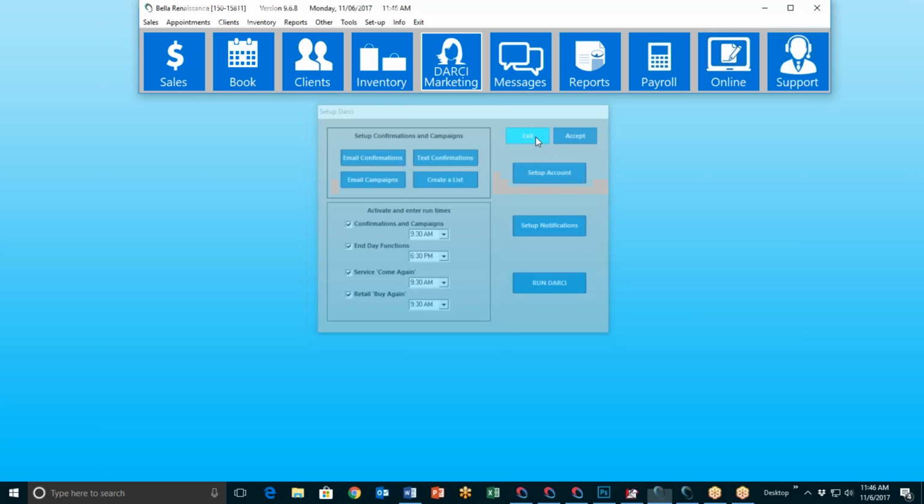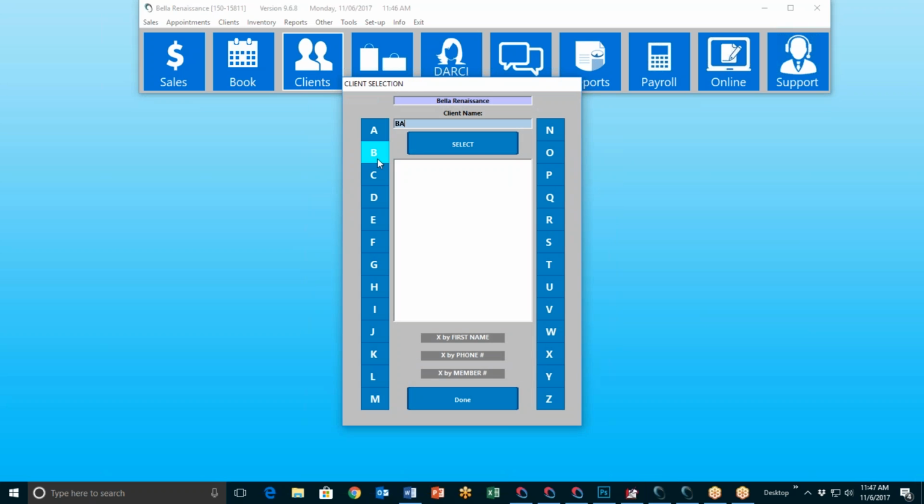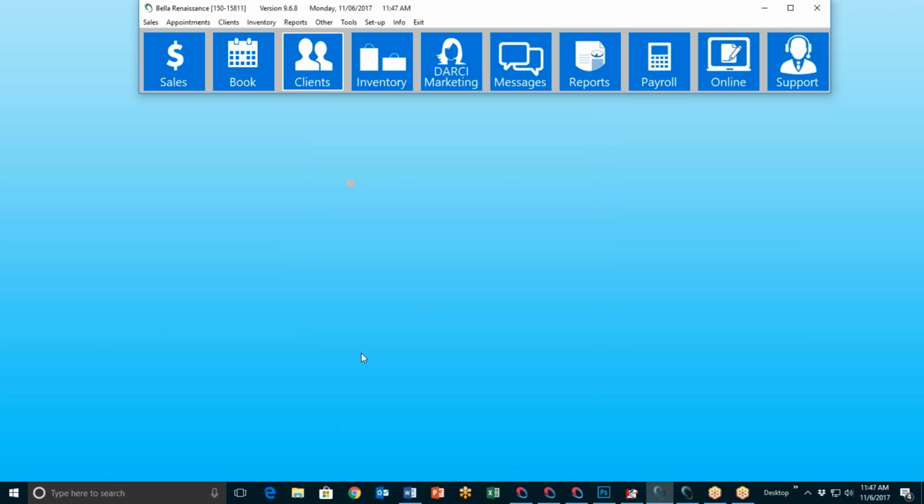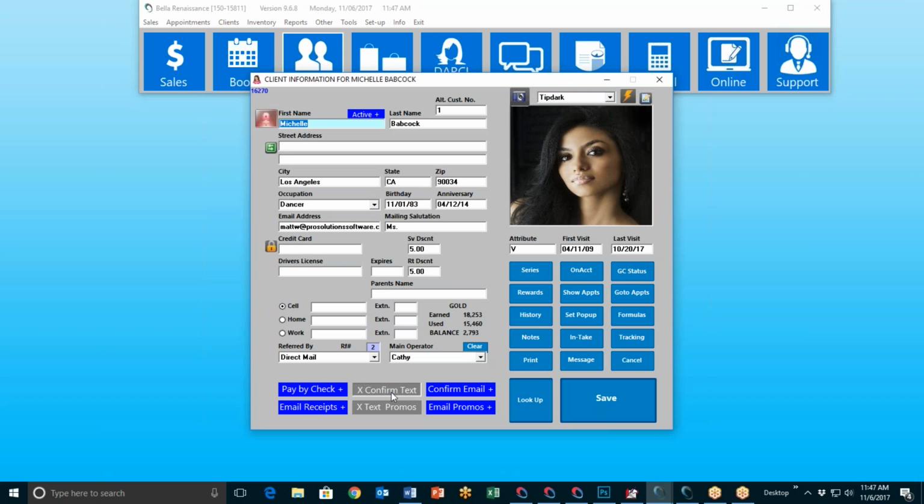And now, in the customer files, they have these buttons here that say confirm via text, confirm via email. If this is checked blue and you have their email address, then they will get those email reminders. If this, however, is checked blue and you have their cell phone number, then a text will be sent to them instead, as long as you have your text account.